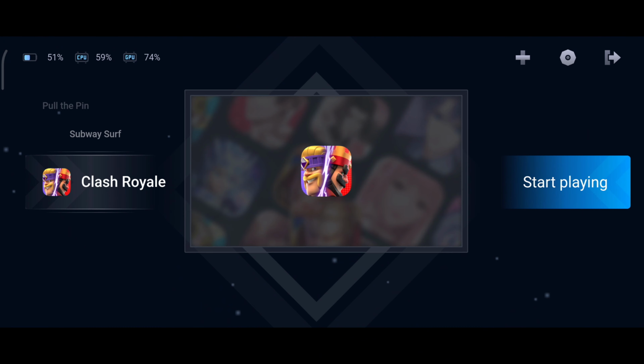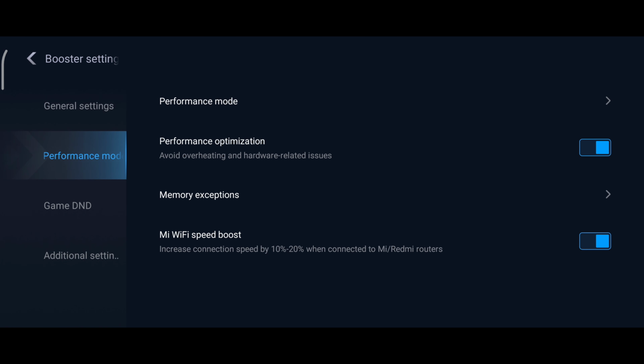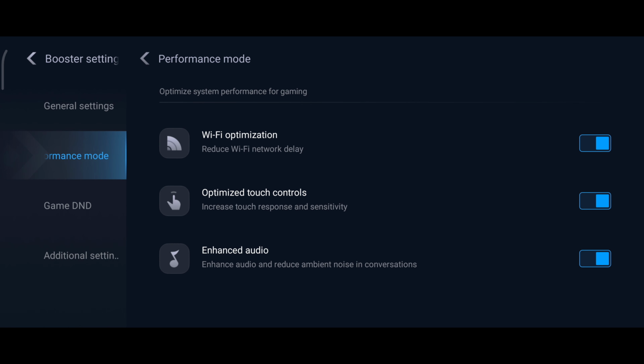Before I show you the sidebar features of the Game Turbo app, I'm going to show you the settings that you can change in the app itself. These are the Game Turbo general settings if you need to change them. But the more important ones are performance and game D&D. In performance mode, you have these 3 features: optimize Wi-Fi, optimize touch controls, and enhance the audio of the game and reduce ambient noise in conversations.